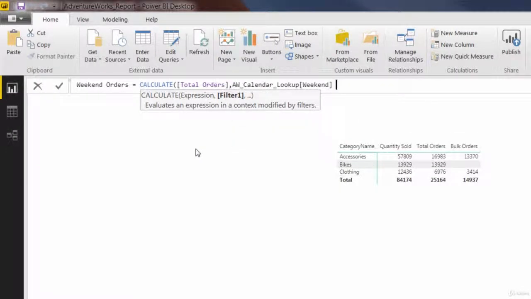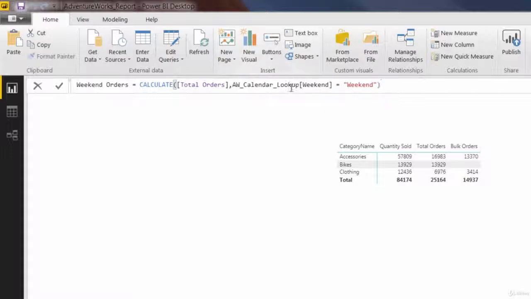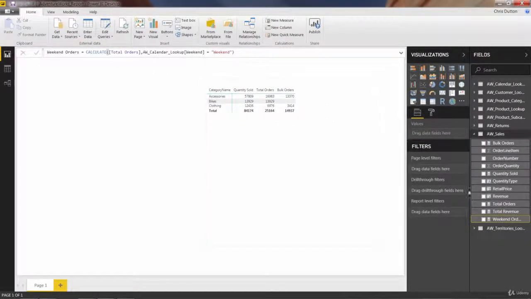There it is. The two values that weekend can take are weekday or weekend. So in this case, my filter will be weekend, and close it out. So we've got our simple filter, column name, criteria, and I think that should just about do it. When I press enter here, we've created our new measure for Weekend Orders.